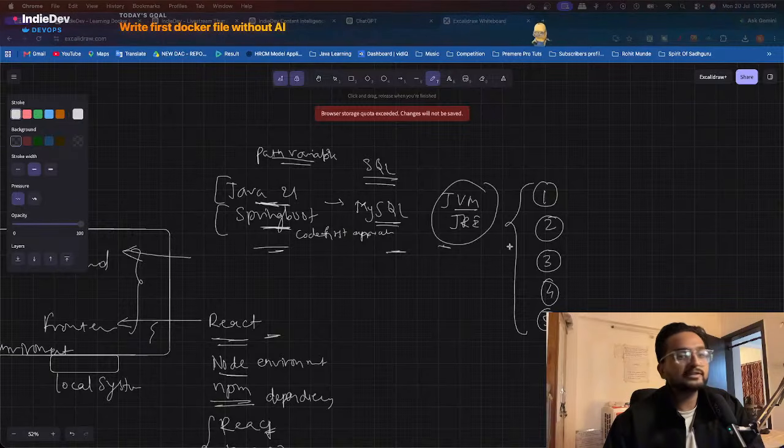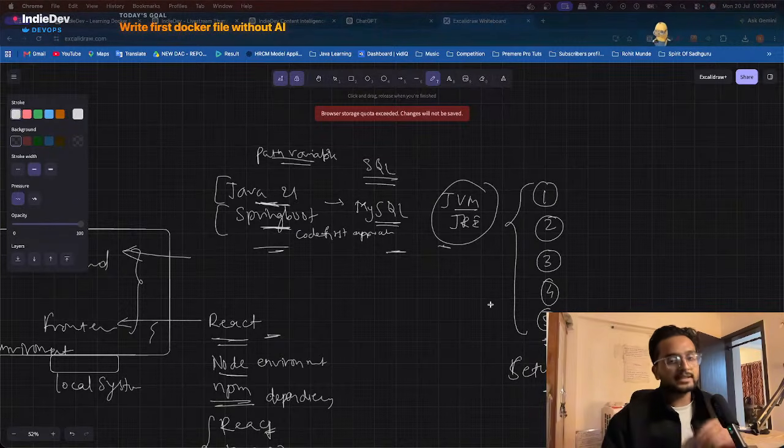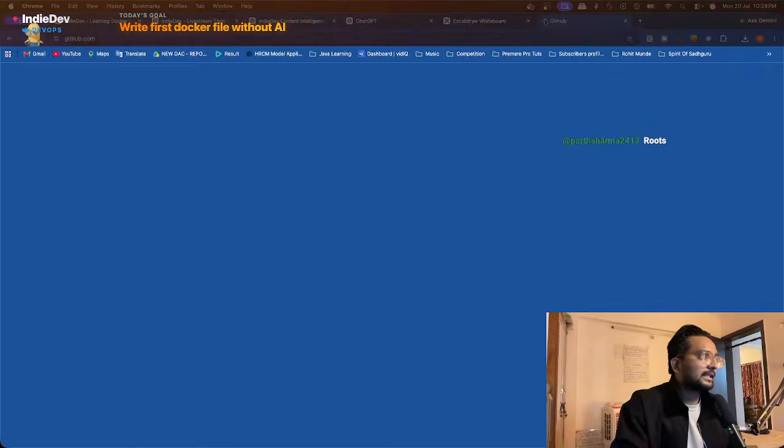I'm trying to improve my foundation for Docker. Sorry for that. Okay, so these are the 5 steps that I need to set up, to run a full stack application, correct? Now suppose these files are in my GitHub, like every project of mine is in GitHub.